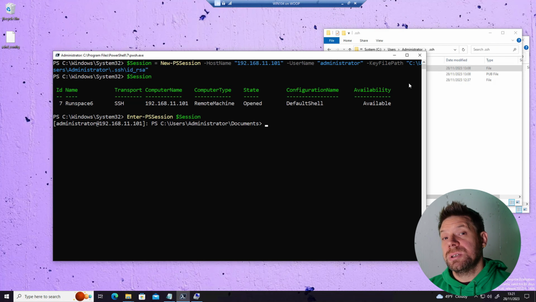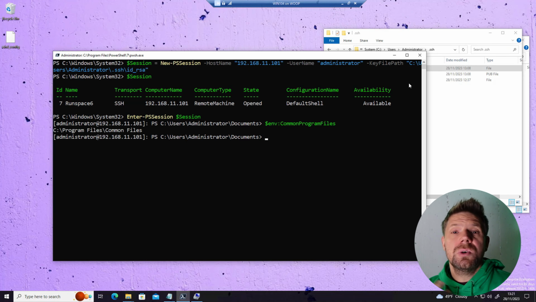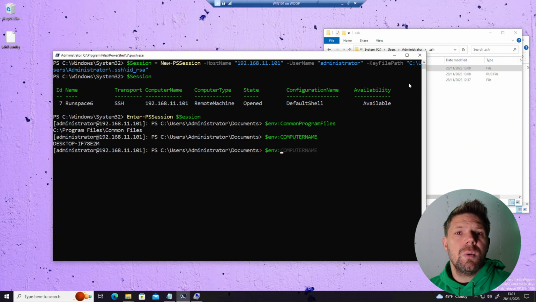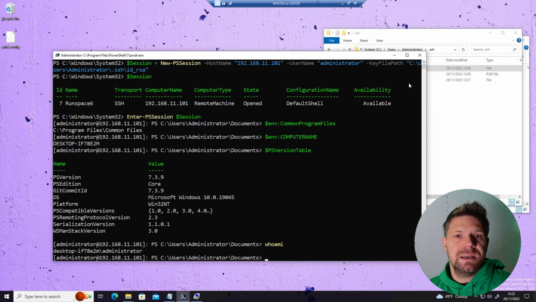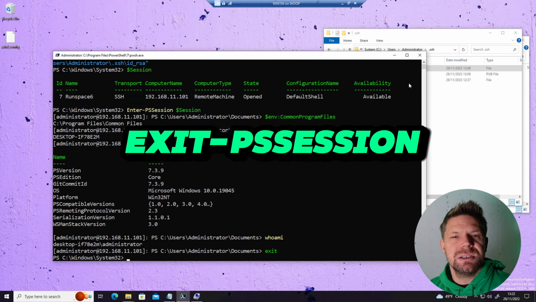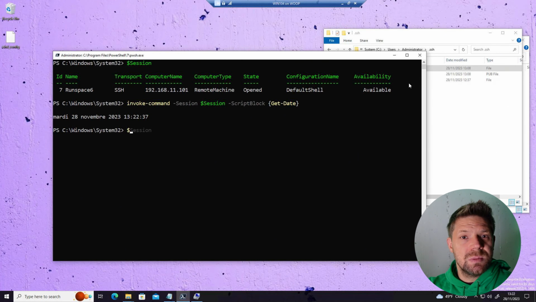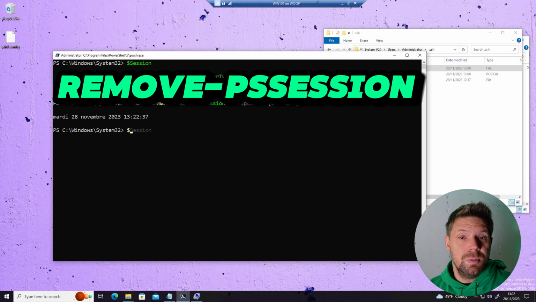Pretty cool, right? We can go ahead and use that session to enter the session using Enter-PSSession, launch a few commands. We can see that it works just as it would with a regular WinRM connection. And once we're done, we can just simply exit this session using Exit-PSSession. And once you're done using this connection and you don't use it anymore, just as with WinRM, you can go ahead and remove the session using, you guessed it, Remove-PSSession.